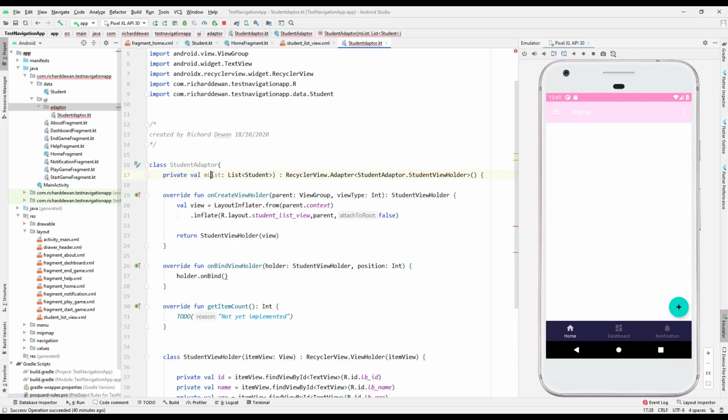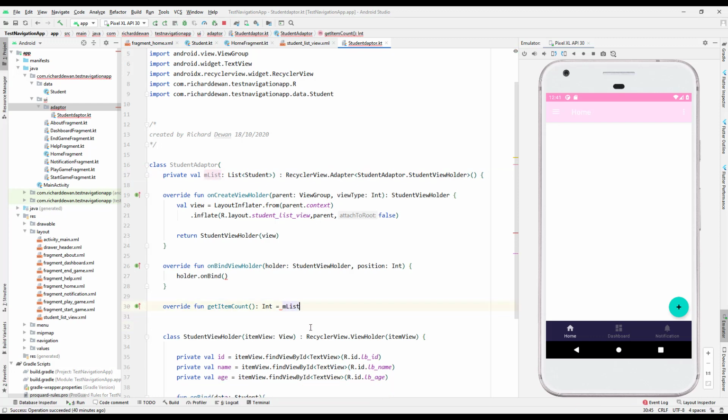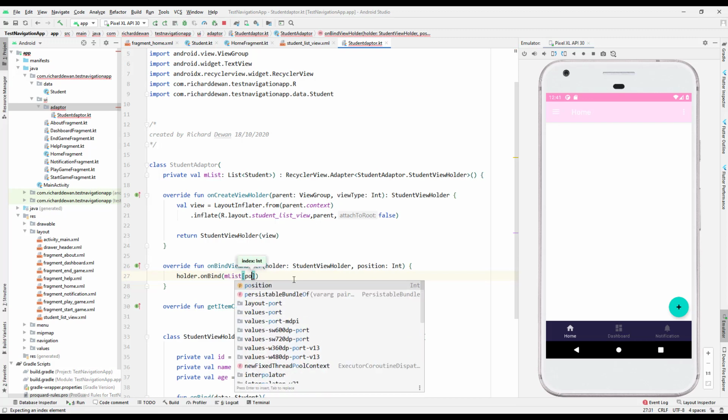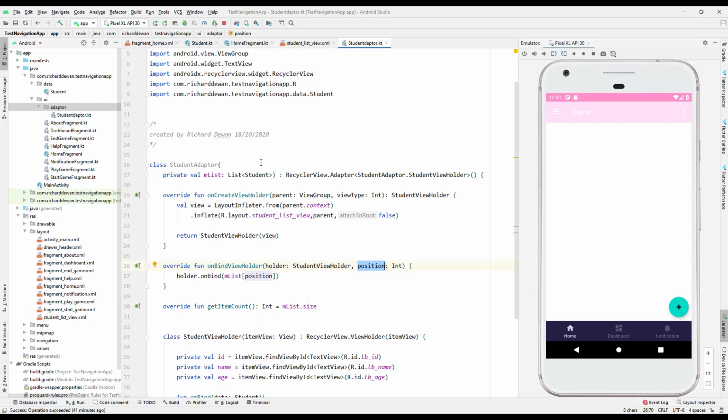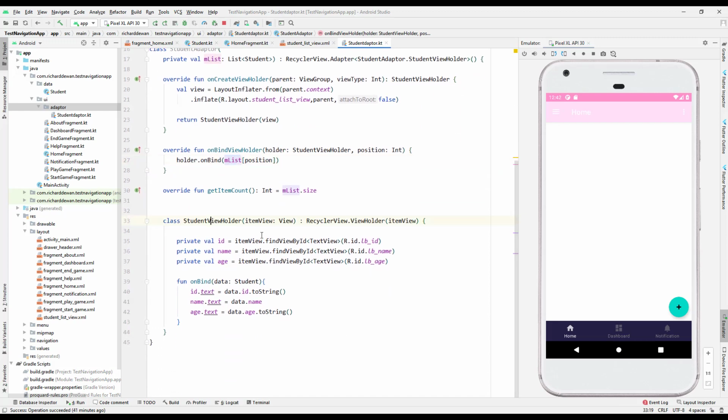Okay, and since we have our mList now, we can return mList.size over here, and over here we will pass the mList, and we have to pass the position. So this is the position, since we have a list and then we get its item list, so we extract one by one from the item and pass to our student view holder over here, and from there we can get each data inside our list, and then we can display it inside the RecyclerView.